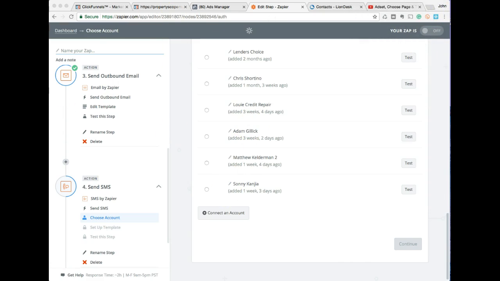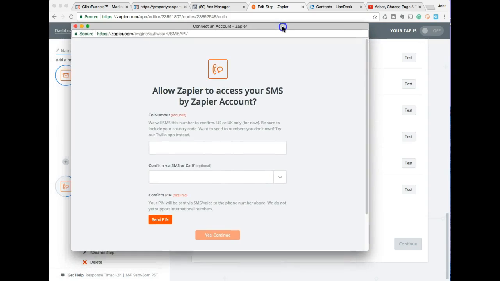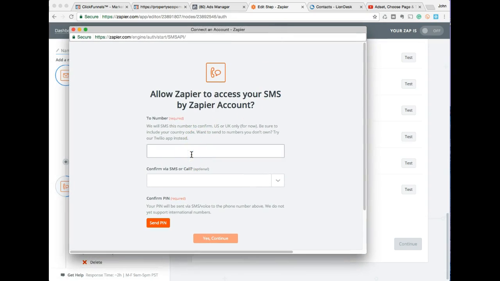You click add a new account. This is what's going to pop up. You will literally type a phone number in. Don't stalk me, that's my personal phone number. Send an SMS. And then what will happen is you'll send a PIN, and it'll ask you for the PIN number.